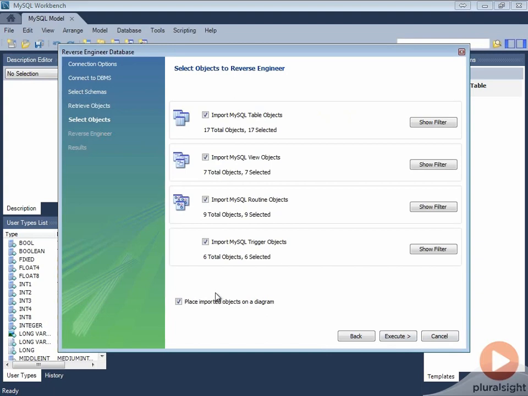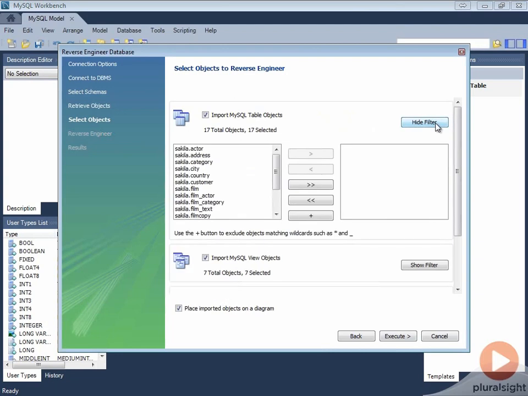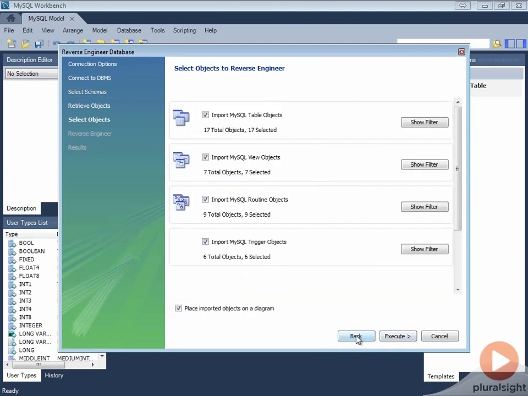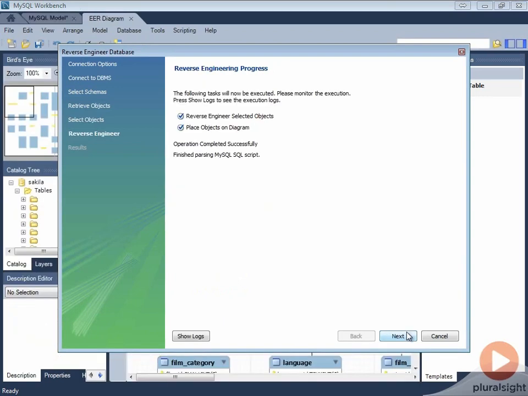If we want to further filter it out, we can click on Show Filter and select only the tables which we want to reverse engineer. However, to keep this demonstration simple, I will leave everything as it is. Click on back and now once again click on next. Without modifying anything over here, we'll click on execute. On this screen, we can see the reverse engineering progress. The operation is completed successfully.